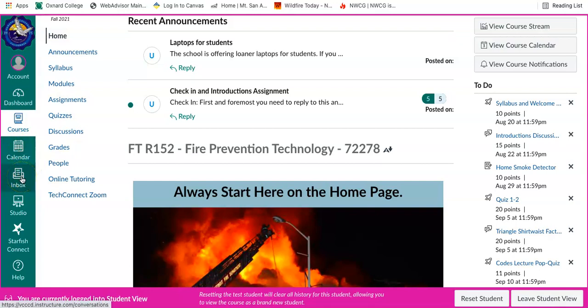Every year I tell everyone the best way to get a hold of me is through the inbox. And yet I have people who will send me emails, and I check my emails, but not as often. So please, please, please communicate with me through the inbox instead of through email. Okay, you'll get a faster answer. Okay, so that is the inbox.